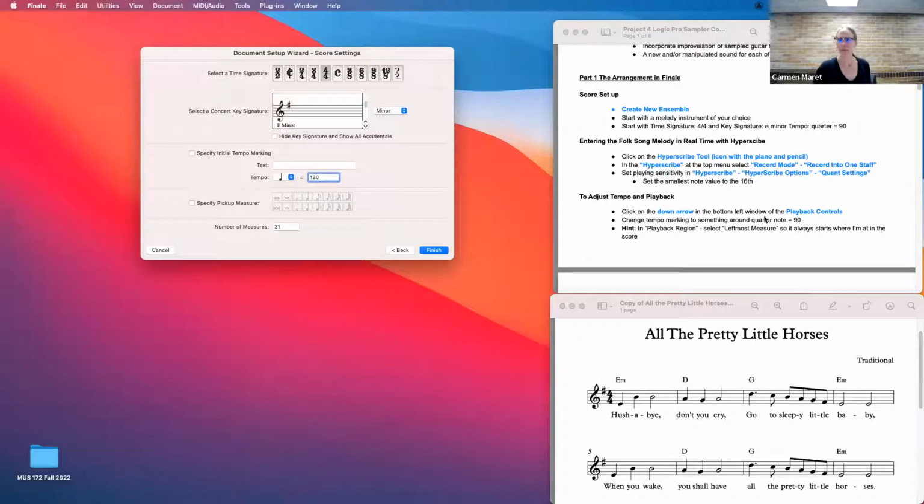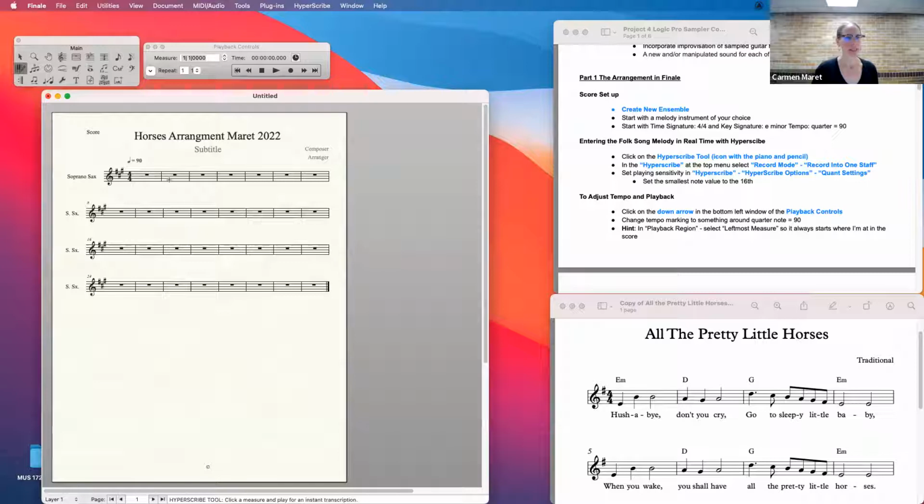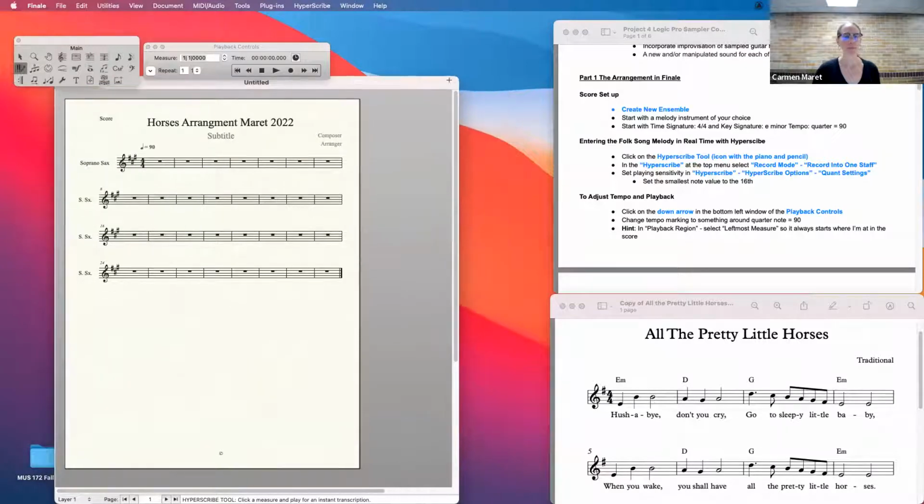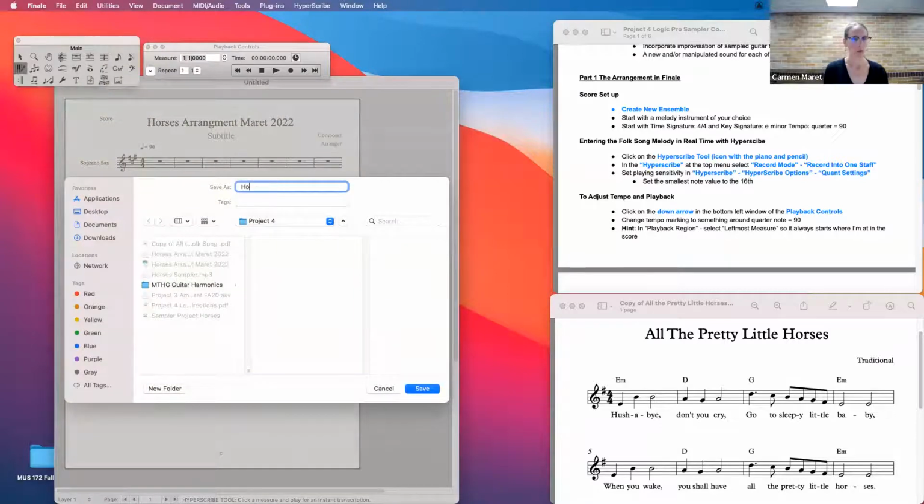And let's set the tempo. My recommendation is 90. 60 is kind of too slow and 120 is a little too fast. 90 will give you a good medium tempo, because you're going to enter in real time through this Hyperscribe thing. So let's click finish. I'm going to save as Horses Arrangement. I'm going to call this 1.0 because I already made one today and I don't want it to get confused. 1.0. There we go.